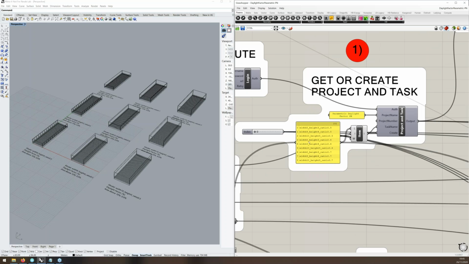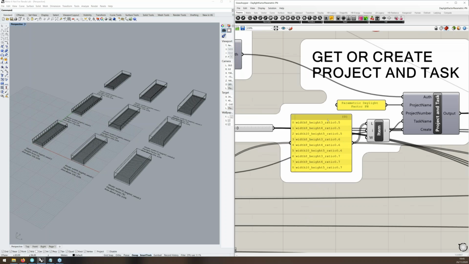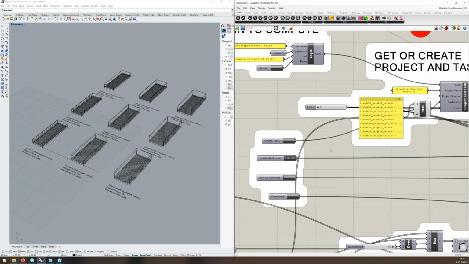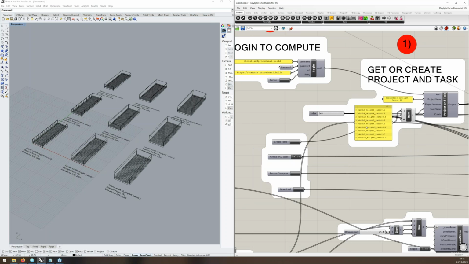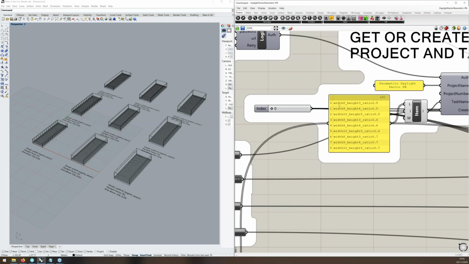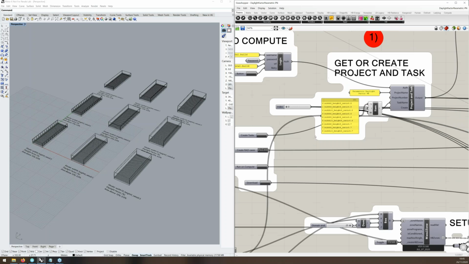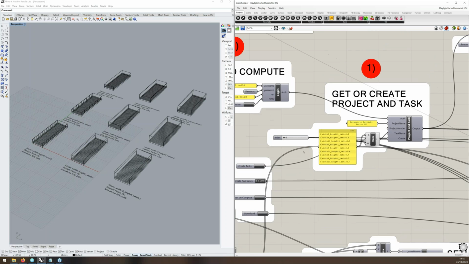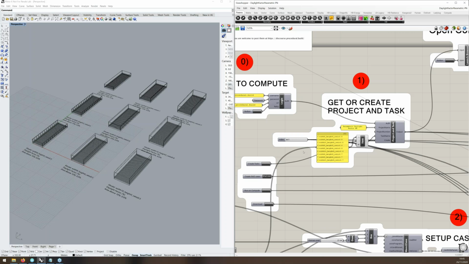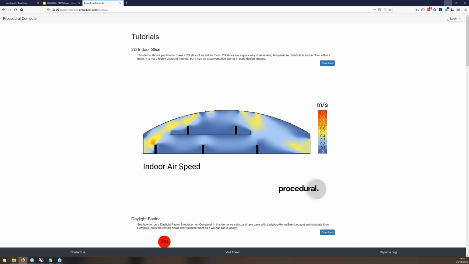And the task names I'm going to generate from their parameters, so they will each be named by the width, the height, and the window ratio. And before we start creating the task, I will just show you what it looks like when you log in.